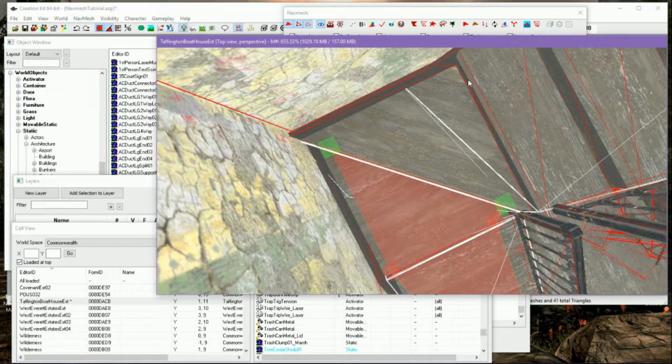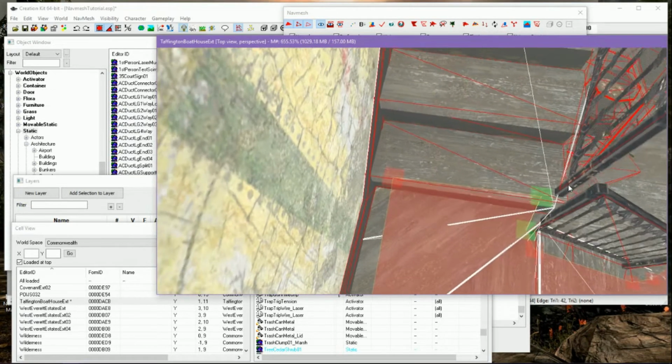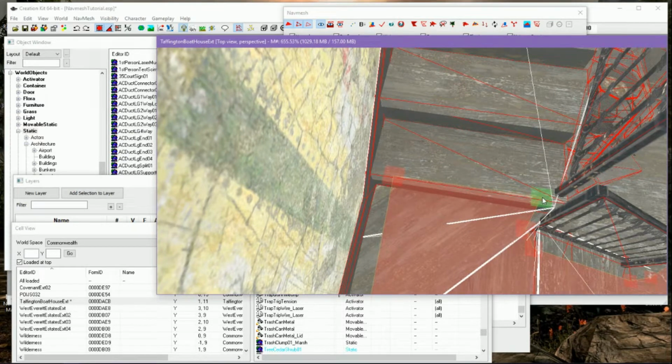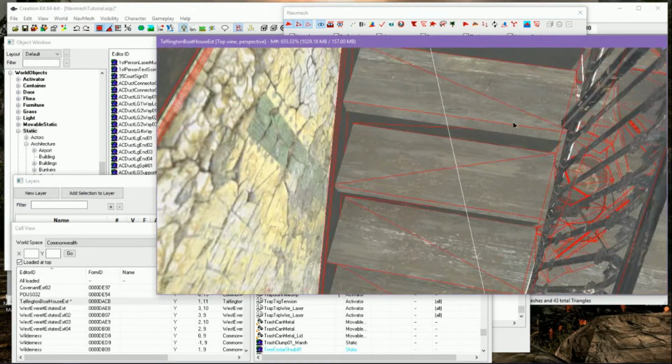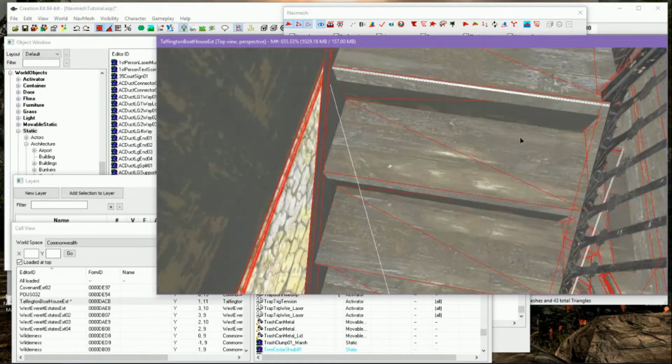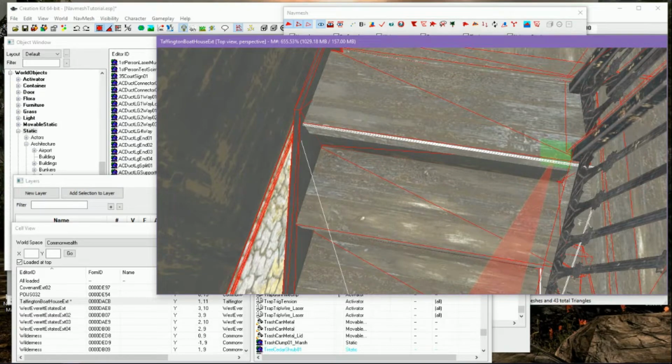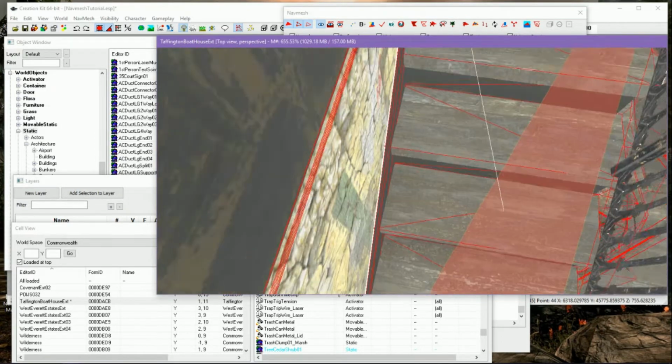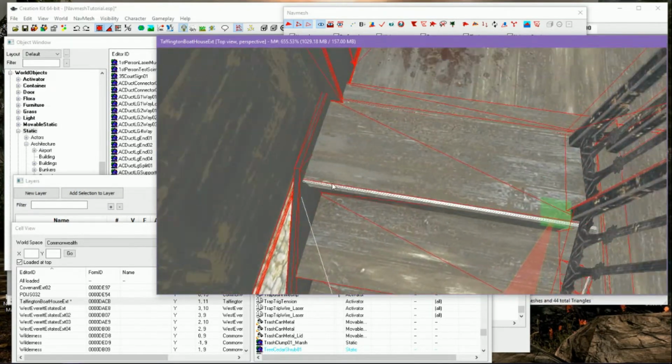So next we're going to hop right up here and here. I'm going to fix that a little bit. And then all the way up to the top. Okay, that's still selected. Hold down the control key. Okay, and that is how you nav mesh these particular stairs.